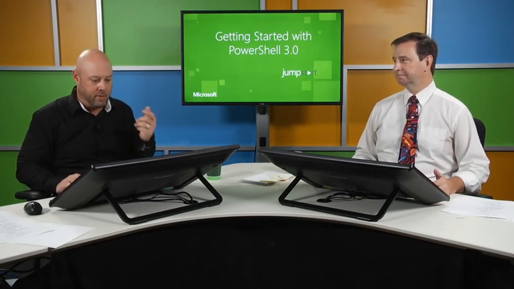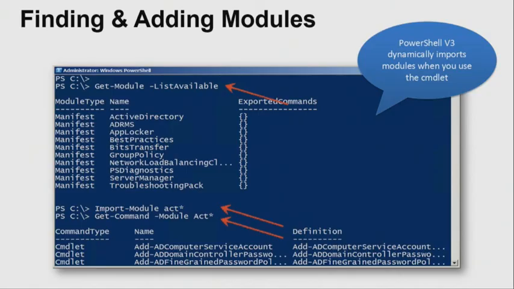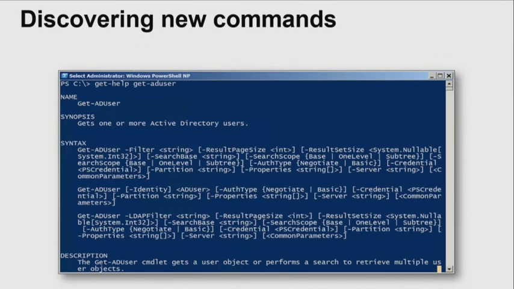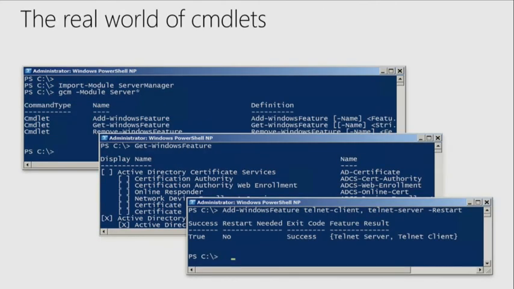So we've got everything in the slides, and PowerShell 3 dynamically loads the modules for you, and you can discover all of your commands. Thank God for V3, it makes this much easier, and so you can work with your commands, and off you go.